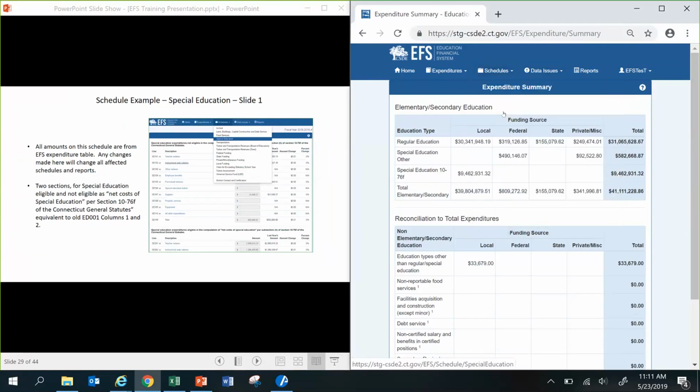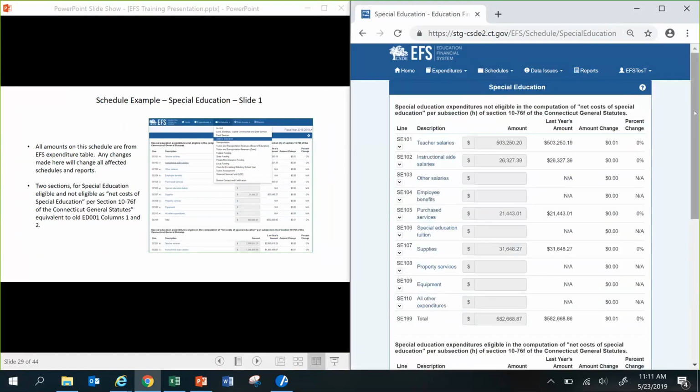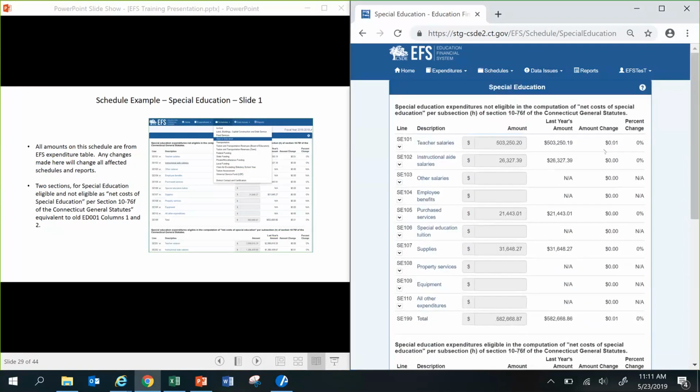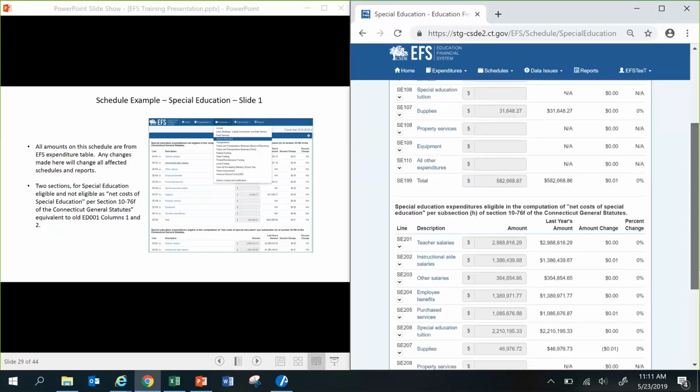All amounts shown on the Special Education Schedule are from the EFS Expenditure Table. The amounts are divided into upper and lower sections determined by EFS Education Type 2 or 3 used on each expenditure record, which classify the expenditures as eligible or not eligible in the computation of net costs of special education per state statutes. The sections are equivalent to the former ED-01 Schedule 4, the upper section to Column 1, the lower section to Column 2.